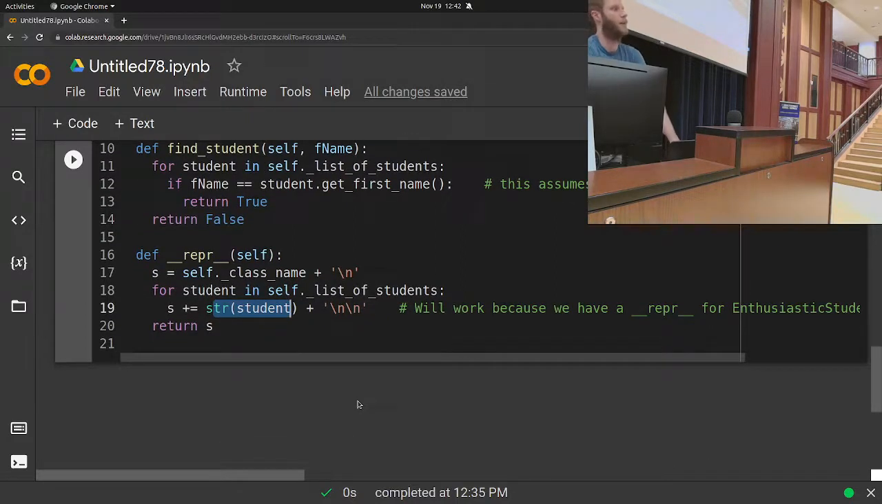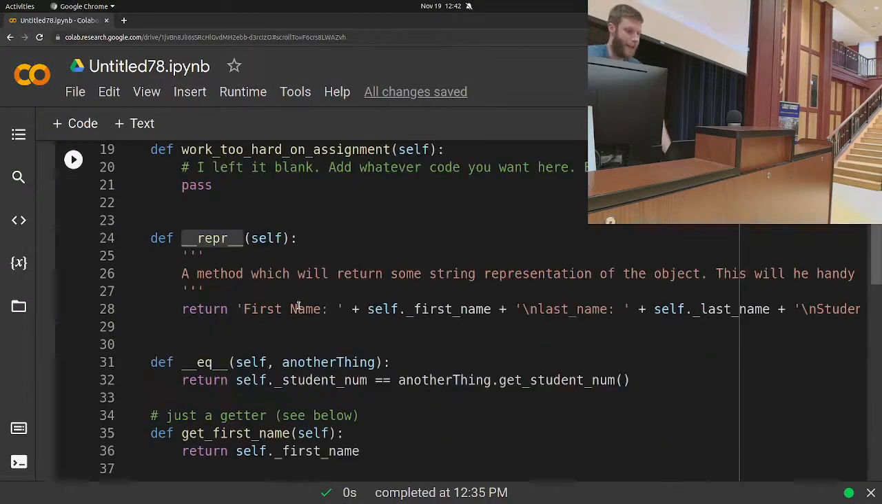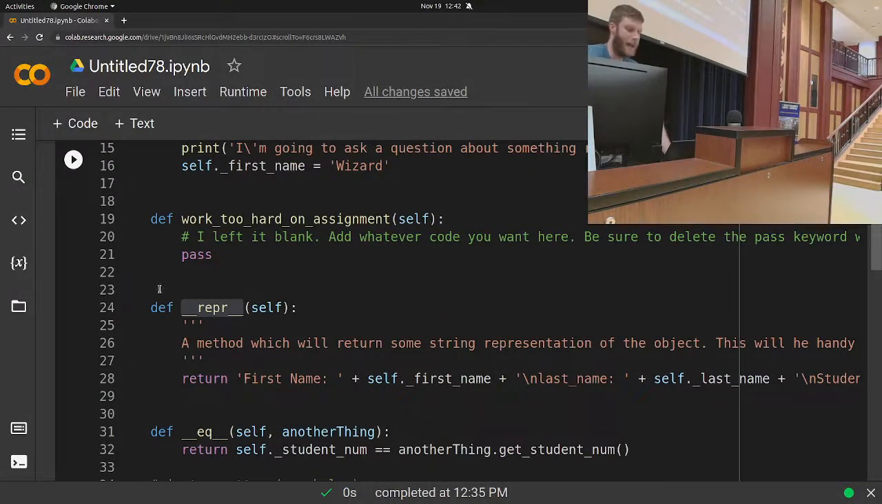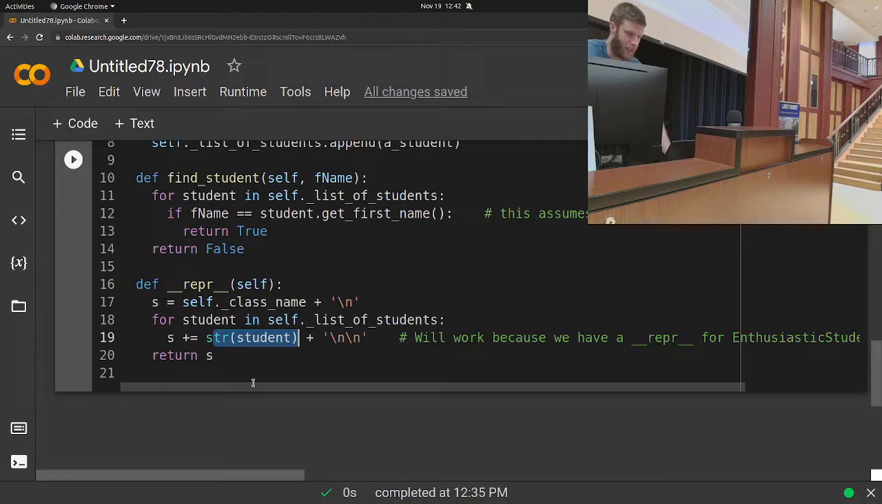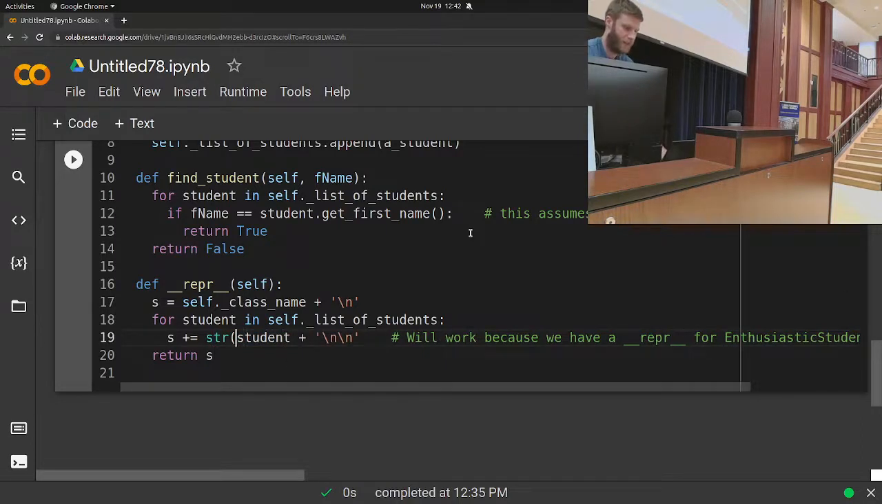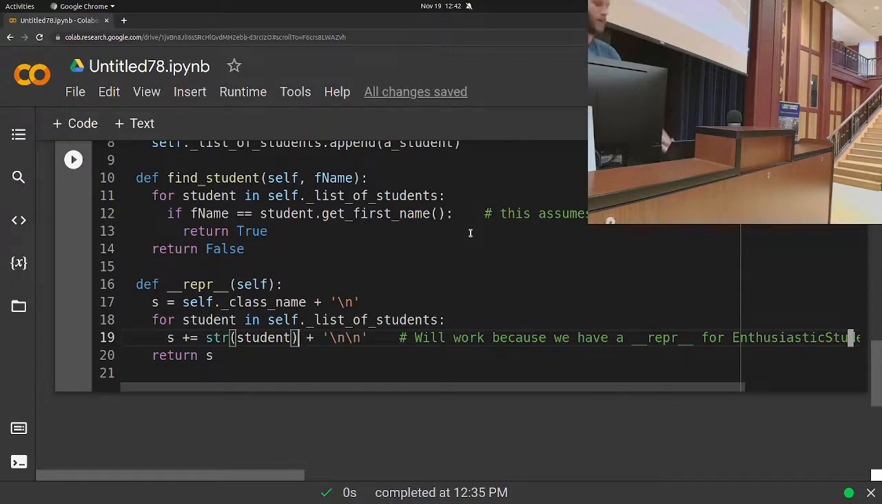Yeah? Why do you need to turn the student into a string? Well, this will call the repr. So when I say str of this, it automatically goes and runs the repr, and the repr says, okay, here's how to turn yourself into a string. If I just did this, well, student is a reference to a student object. So we're saying, okay, we don't want the student object. I want the string version of that. So it goes and calls the repr belonging to the class. Well, this is of type enthusiastic student, so it goes and calls the enthusiastic student's repr.